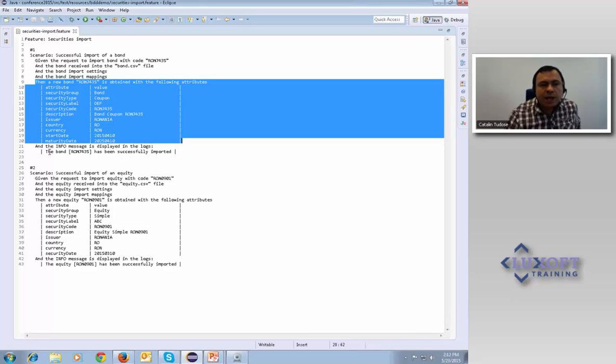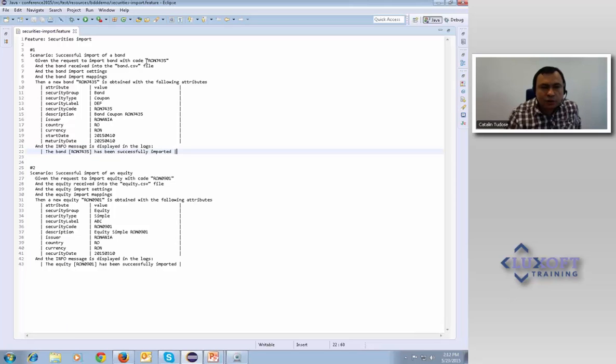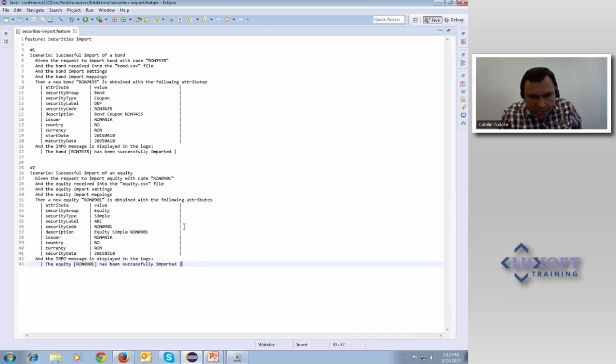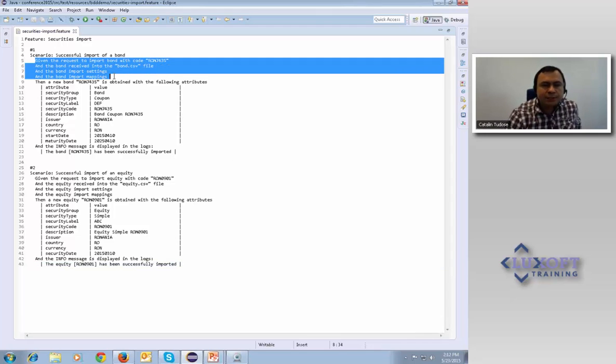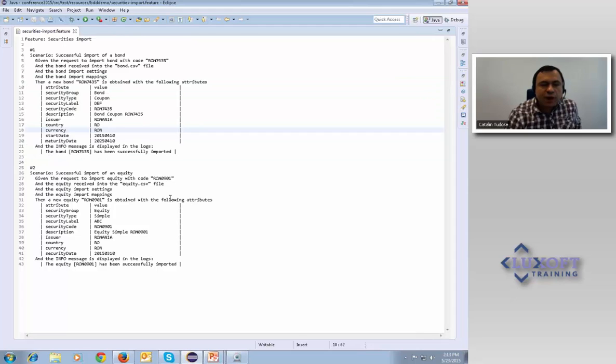This is what we are expecting, and we are expecting to have an info message within our logs. This is a possible scenario for importing a bond. This is a possible scenario for importing an equity. We are just defining the steps in almost natural language. When I say here given and, these are the preconditions. When I say then and, these are the conditions that are expected. This is an input file that is written, as I said, in almost natural language.